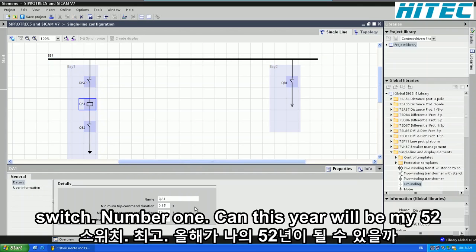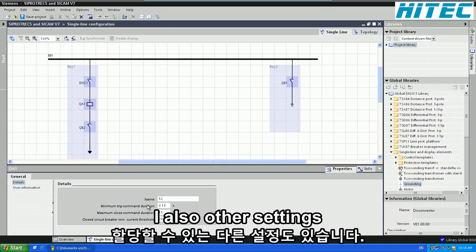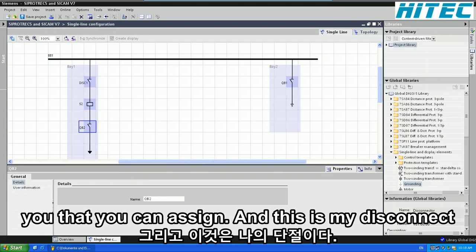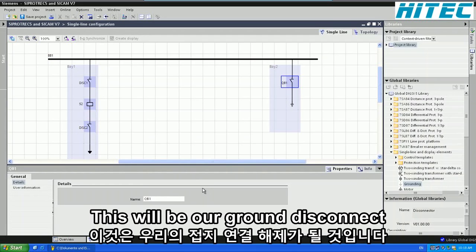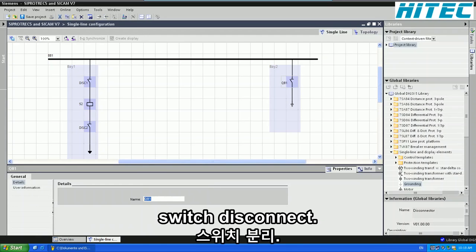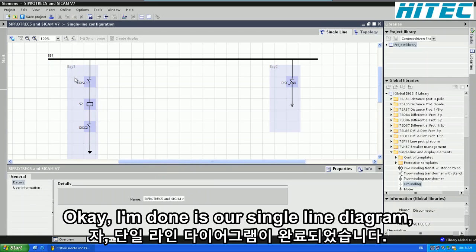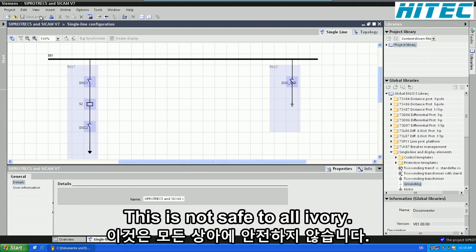And this here will be my 52 circuit breaker. There are also other settings here that you can assign. And this is my disconnect switch number 2. And on the right hand side, this will be our ground disconnect switch. Disconnect ground. Okay, and done is our single line diagram. We can now save the project. This is now saved to our library.